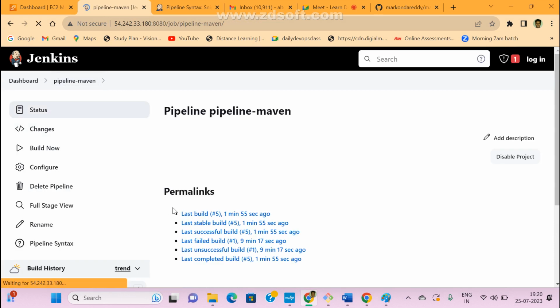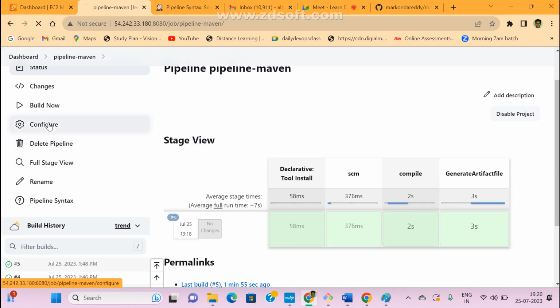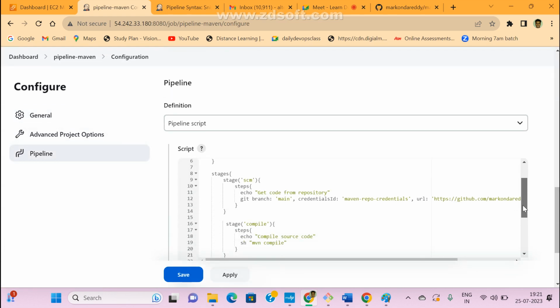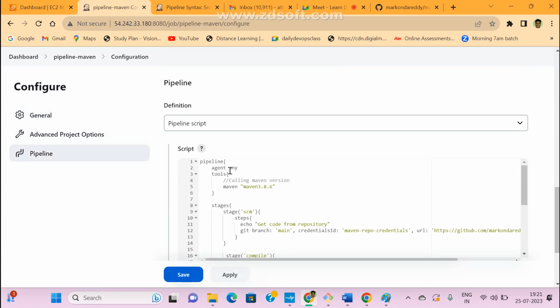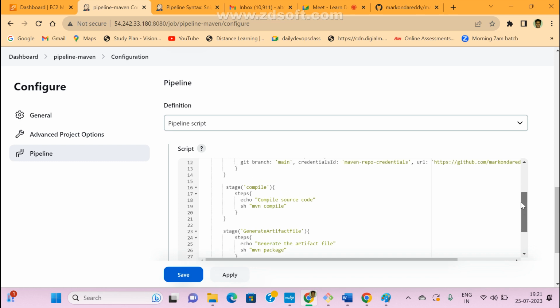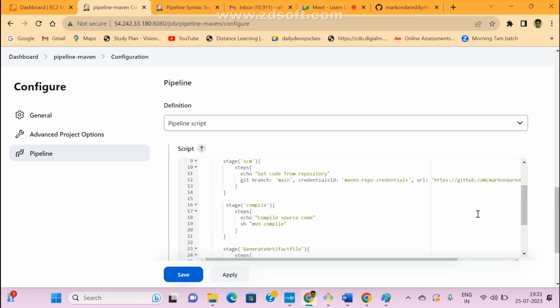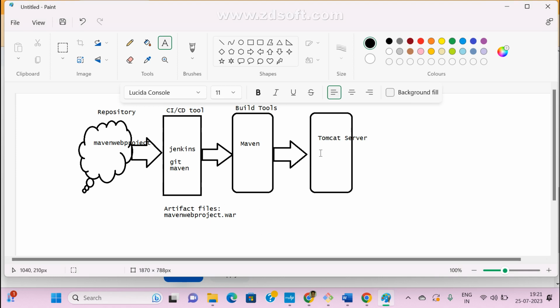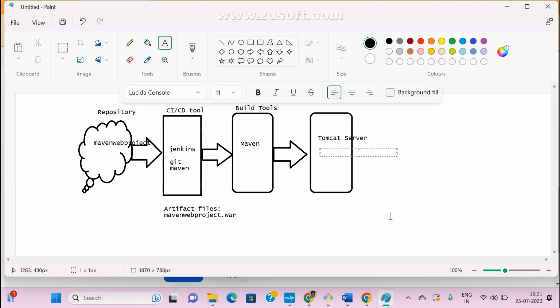If you go to the pipeline here, in interviews also, 100% they ask, can you write your project pipeline script. Now see here, this is a very simple way. This is a pipeline, agent, tools. This is your Maven, and this is one stage for SCM, source code management, and in one stage I compiled my Java classes, and in one stage I generated the artifact file. Now I want to deploy this artifact file to the Tomcat server. So how to deploy it? Now anyone any doubt, guys, here?